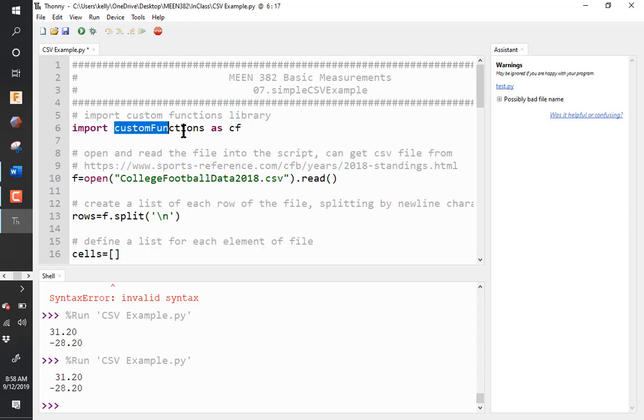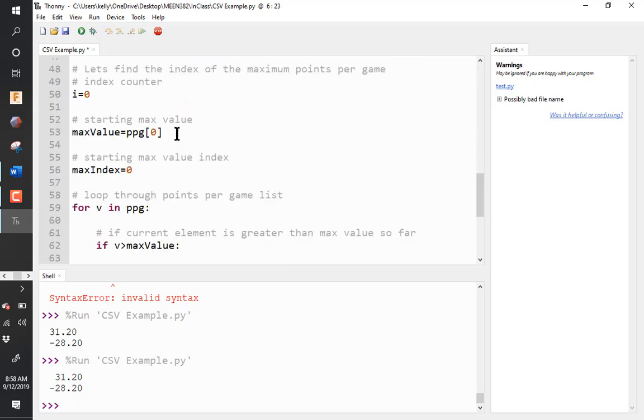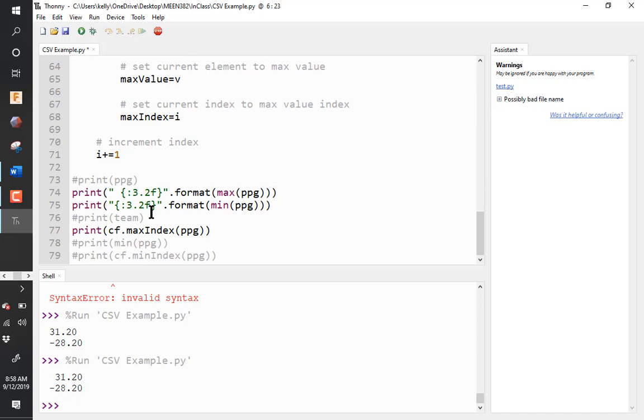You do have to have that custom functions file in the same folder because we didn't tell it to go look in some other place. So we have that, and now this print statement can work because it wants to go through that custom function, use the max index idea. In this case, the max index is 0 because the best team, or the best points per margin, I guess the best team was Clemson. So it will take their index, which is 0 because they're the first one in the list, and run it through CF. So let's run this.